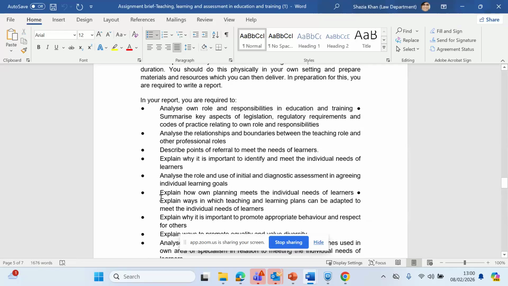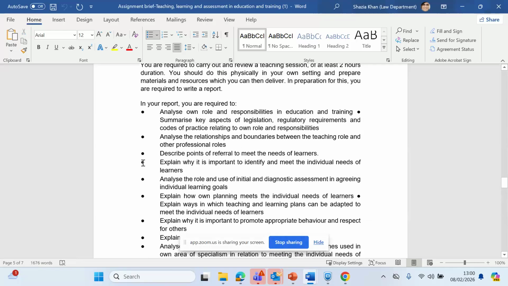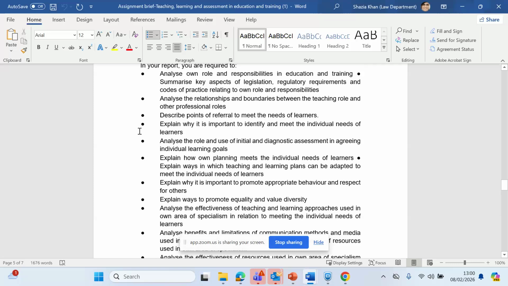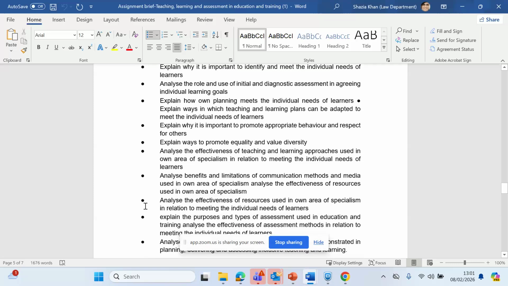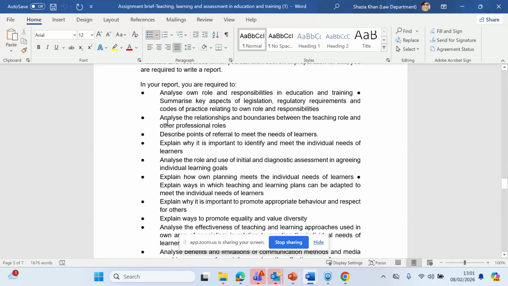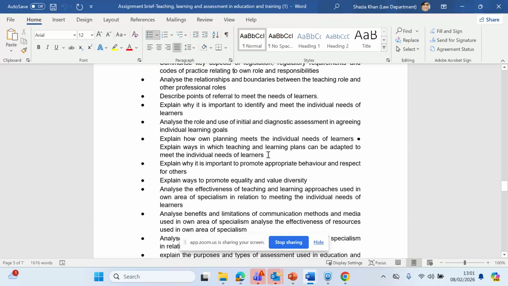So in task 1, you've got 1, 2, 3, 4, 5, 6, 7. How many have we got? 1, 2, 3, 4, 5, 6, 7, 8, 9, 10, 11, 12, 13 things to do in task 1 in your report. But make sure you put each one as a heading, and do not change the wording. So there's each one as a heading.